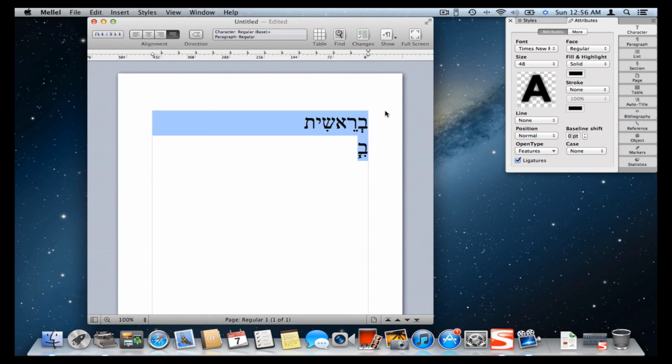Okay, so the next thing we want to discuss is directionality, and this is something that is really confusing to many people. The first thing that is confusing is that people sometimes confuse direction with alignment. A typical example would be that you open Mellel. Normally by default it looks like that.